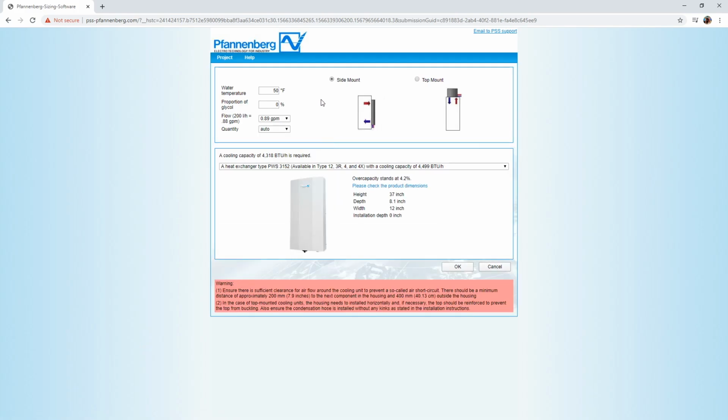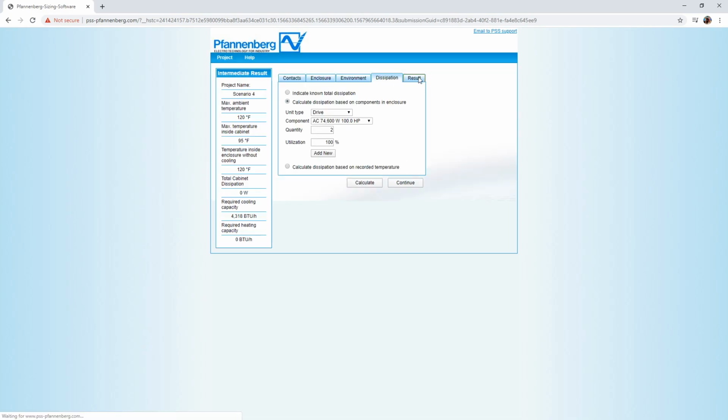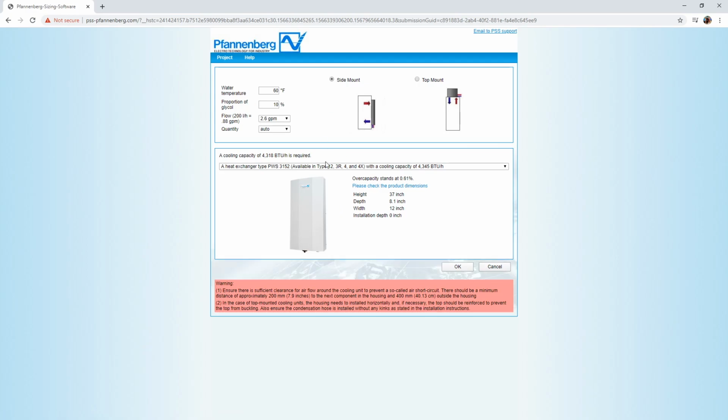So when you're on air to water, you do want to type in the water temperature that you have, because this will change the cooling capacity, the percentage of glycol, and then if they have the max flow requirement available, the 2.6, I always recommend using that, because that's how you're going to get the most capacity out of our air to waters. You'll see once you've done that, you can select your air to waters here.